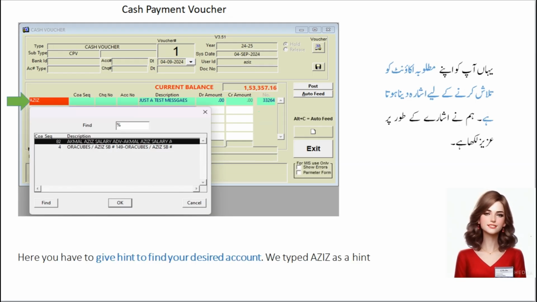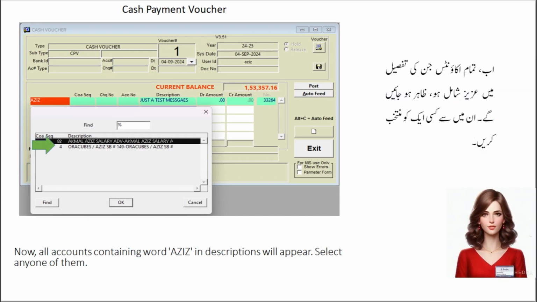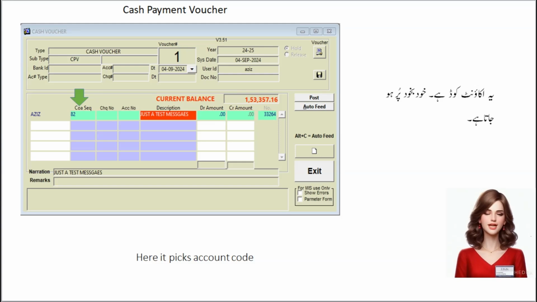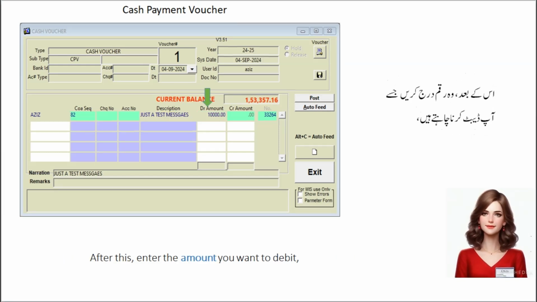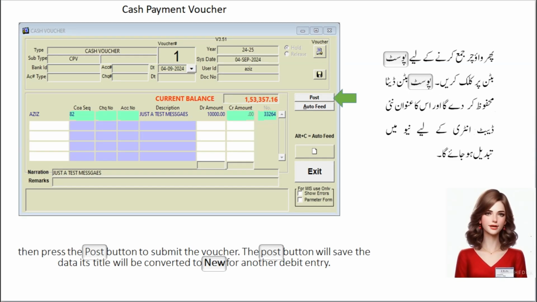Here you have to give a hint to find your desired account. We typed "as" as a hint. Now all accounts containing the word "as" in descriptions will appear. Select any one of them. Here it picks the account code, and its description comes from the narration, but you can change it accordingly. After this, enter the amount you want to debit, then press the Post button to submit the voucher.